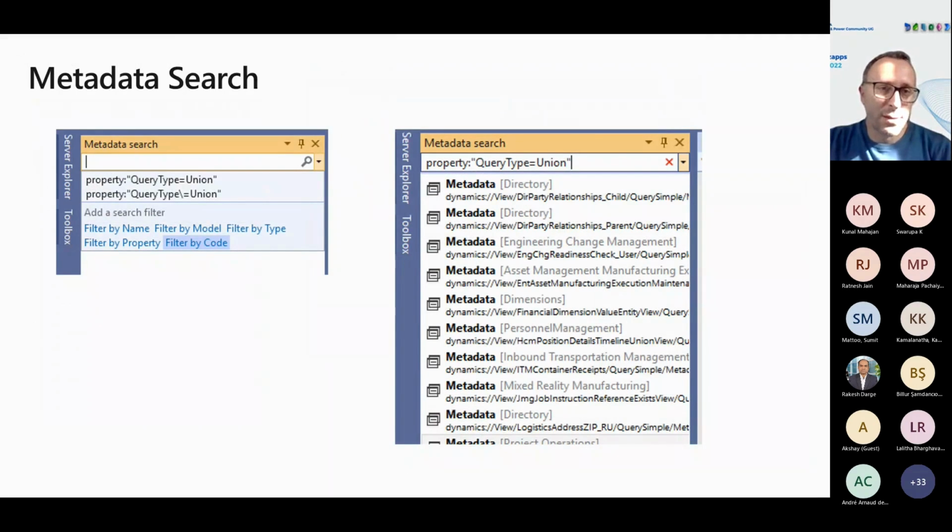Also, I think one of the strongest objects in Visual Studio was metadata search. Before this, it was very hard to find something. You needed to do lots of coding. But in Visual Studio, we have metadata search, and if you want to find a certain property or code or type, you can easily find it.